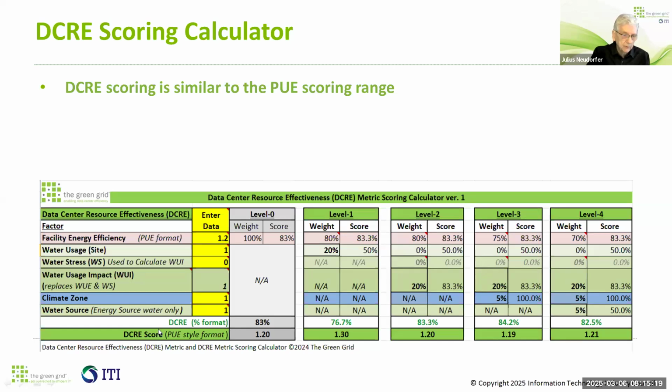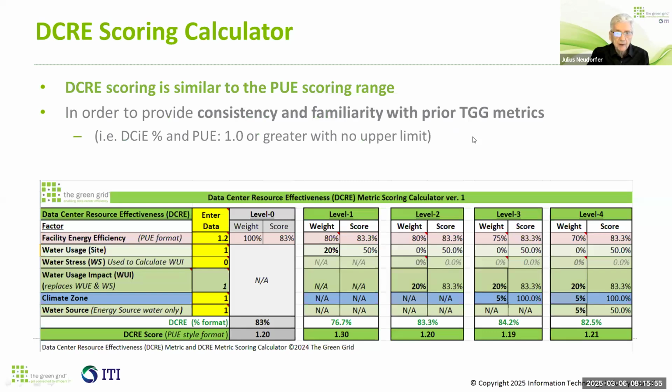So we're doing it 2 ways. The old DCiE method, we're using the percentile, right, which was the old DCiE, I should say, is really the inversion of the number, which we call PUE. PUE became the more popular format, so we're sticking to PUE style so people can recognize it. And as you see here, we've entered 1.2 as a PUE equivalent. And of course, because there's no other factors, we wind up with a PUE of 1.2, or I should say a level 0 of DCRE 1.20.